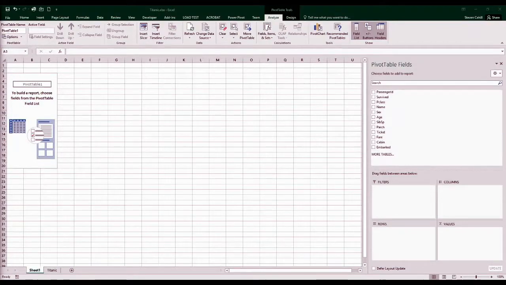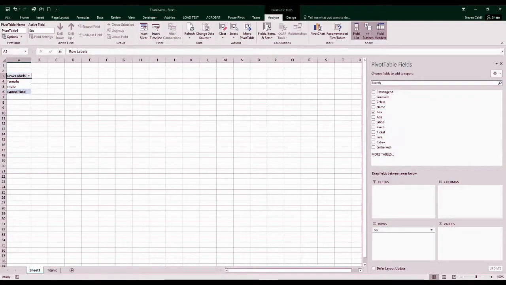Let's try an example. In the Pivot Table Fields pane, point to the sex field, so the cursor changes to a 4-head arrow. Click and hold down the left mouse button. Drag the sex field into the rows area of the pane, then release the mouse button. The sex field will now appear as rows in the pivot table structure.